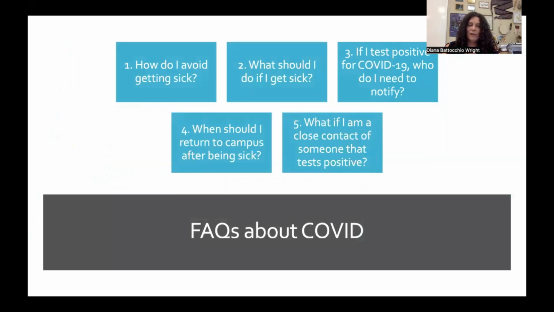Now, here are some frequently asked questions about COVID. It's important for you, no matter which program you're in, to always remember to keep in touch with the school if you do get sick. So let's go through these questions one at a time. Number one, how do I avoid getting sick? Well, washing your hands, keeping your distance from people, and wearing a mask if at all possible. That's how you avoid getting sick.